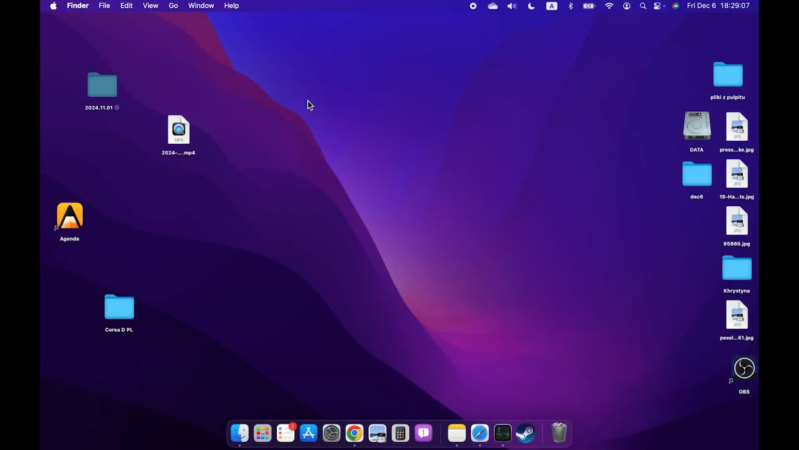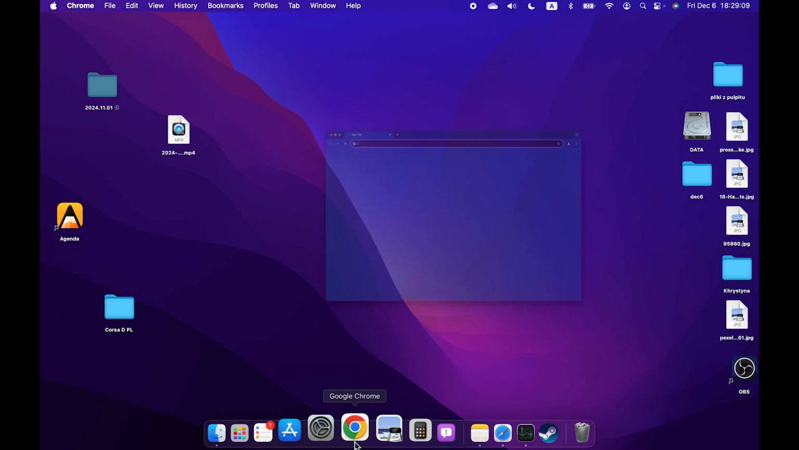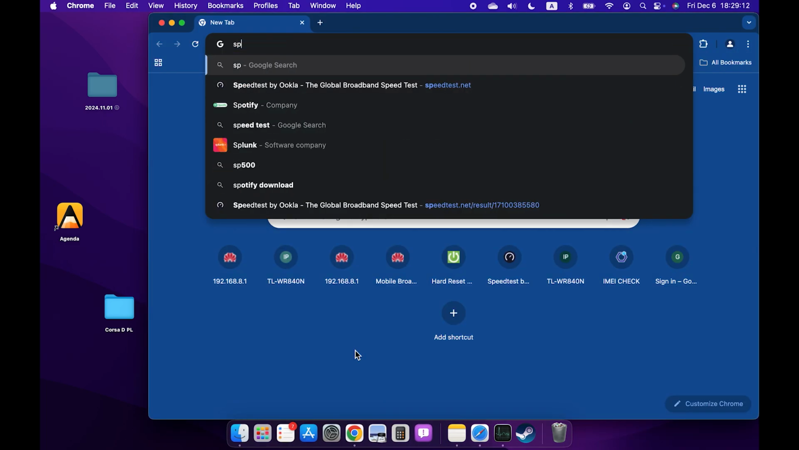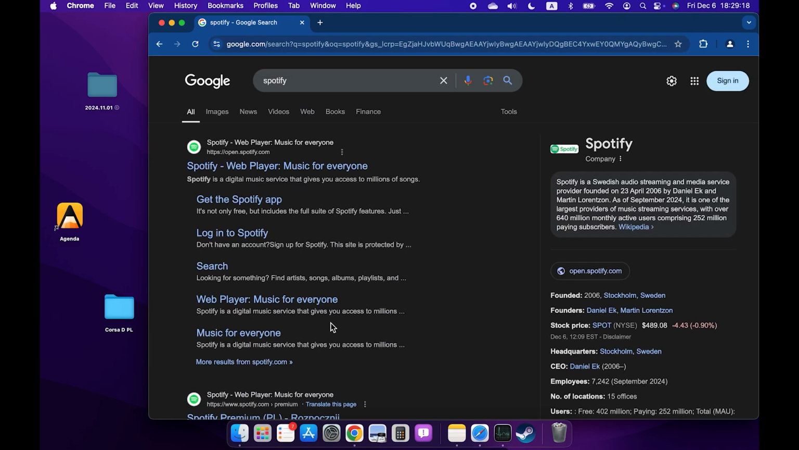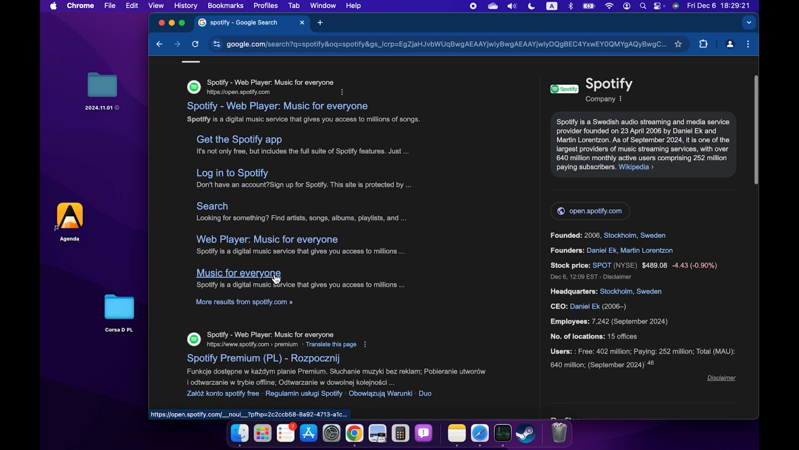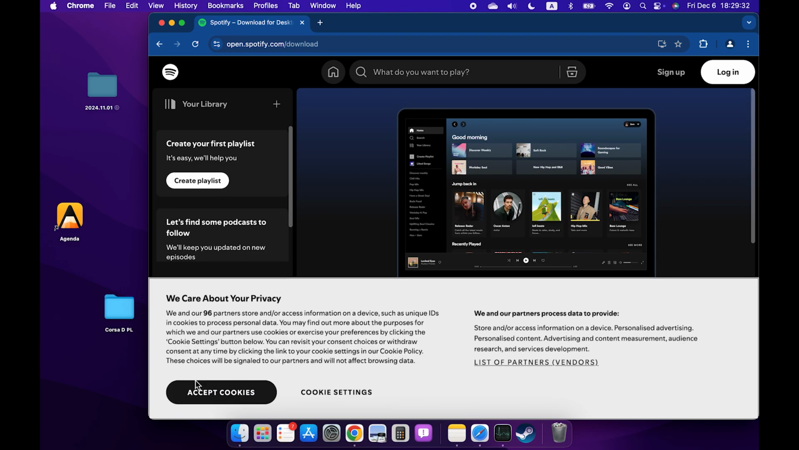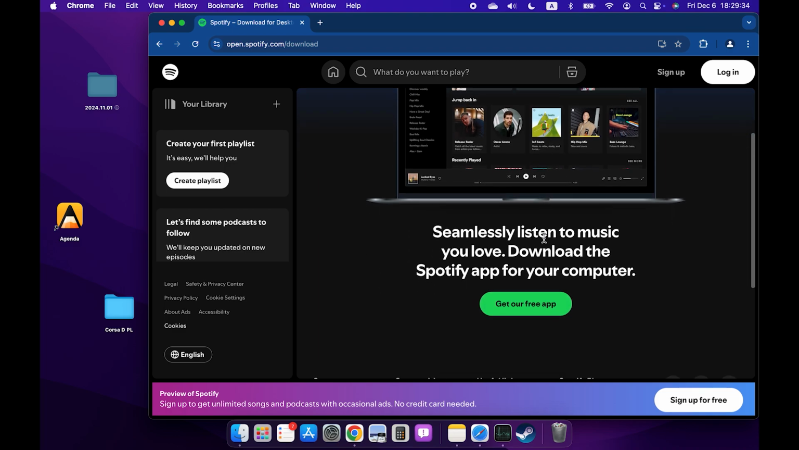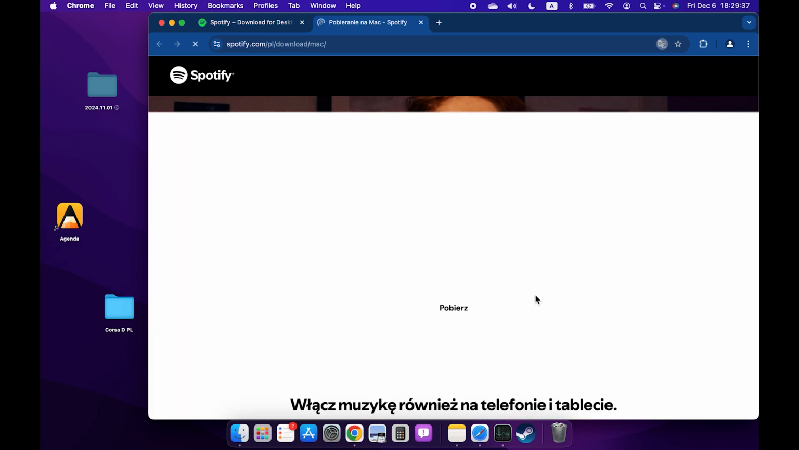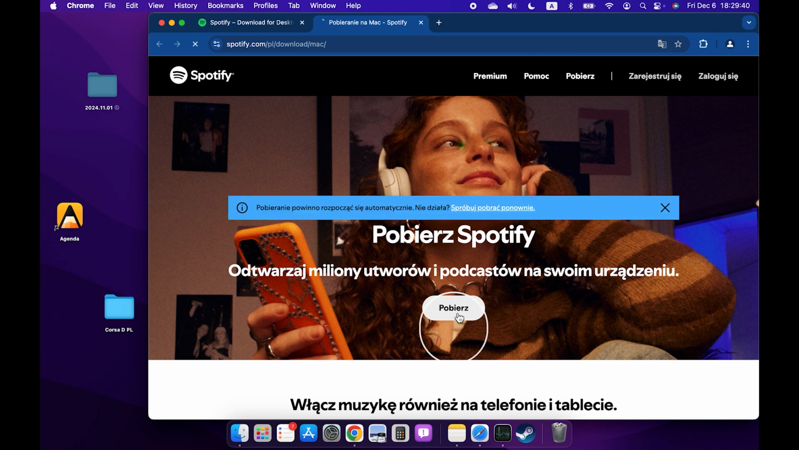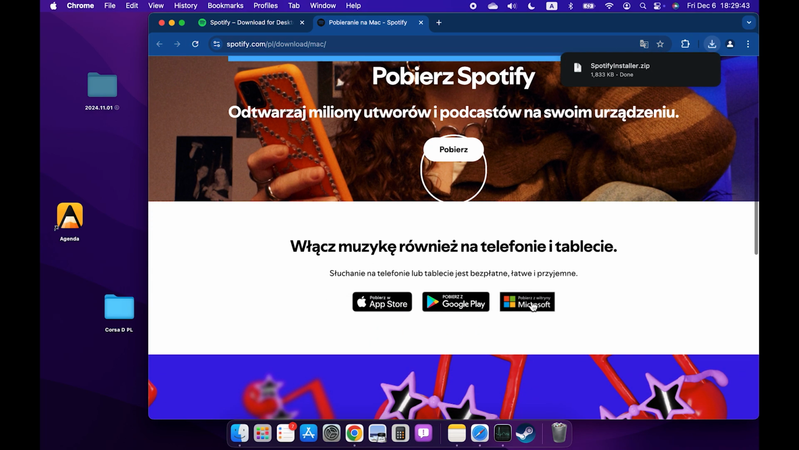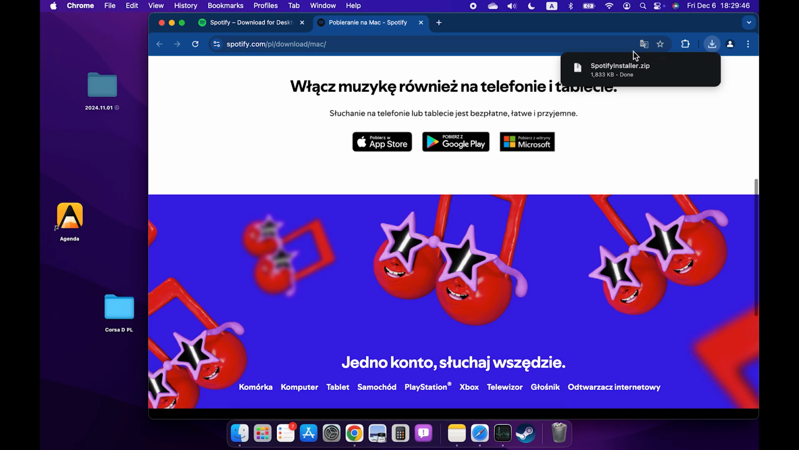To download and install Spotify, just go to your favorite browser, then search for Spotify. Then select Get the Spotify app from the search. Make sure that it's from Spotify.com, not any other website, because you should download apps from the official websites. Then click on Get Our Free App. And now click on Download, and it will automatically download for your Mac.